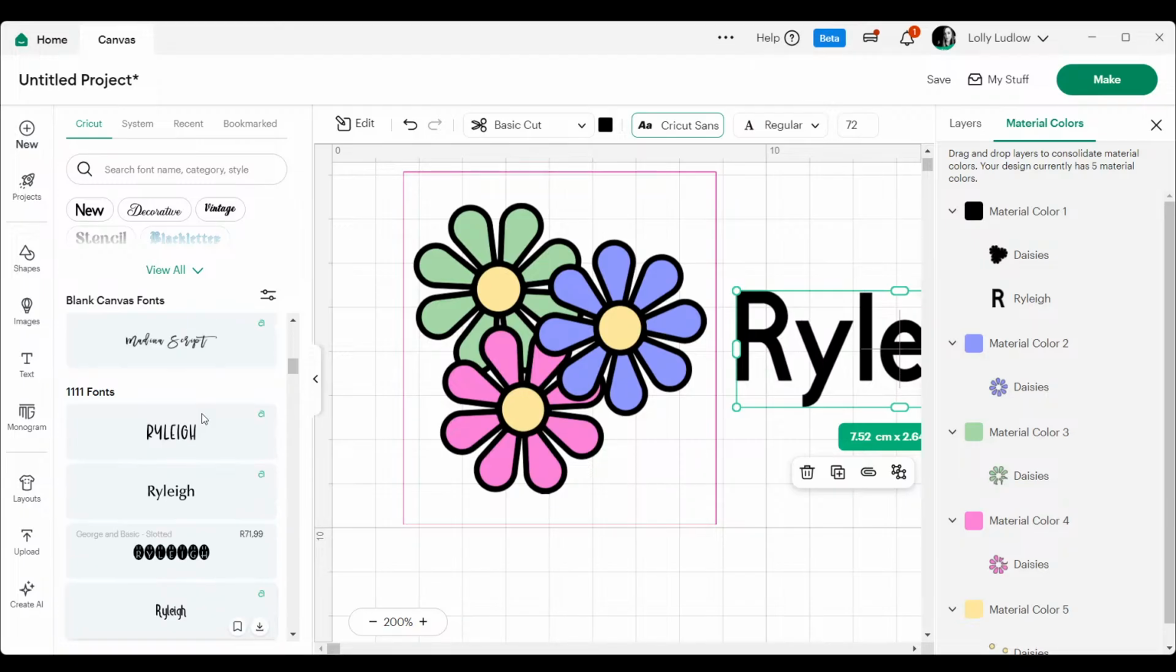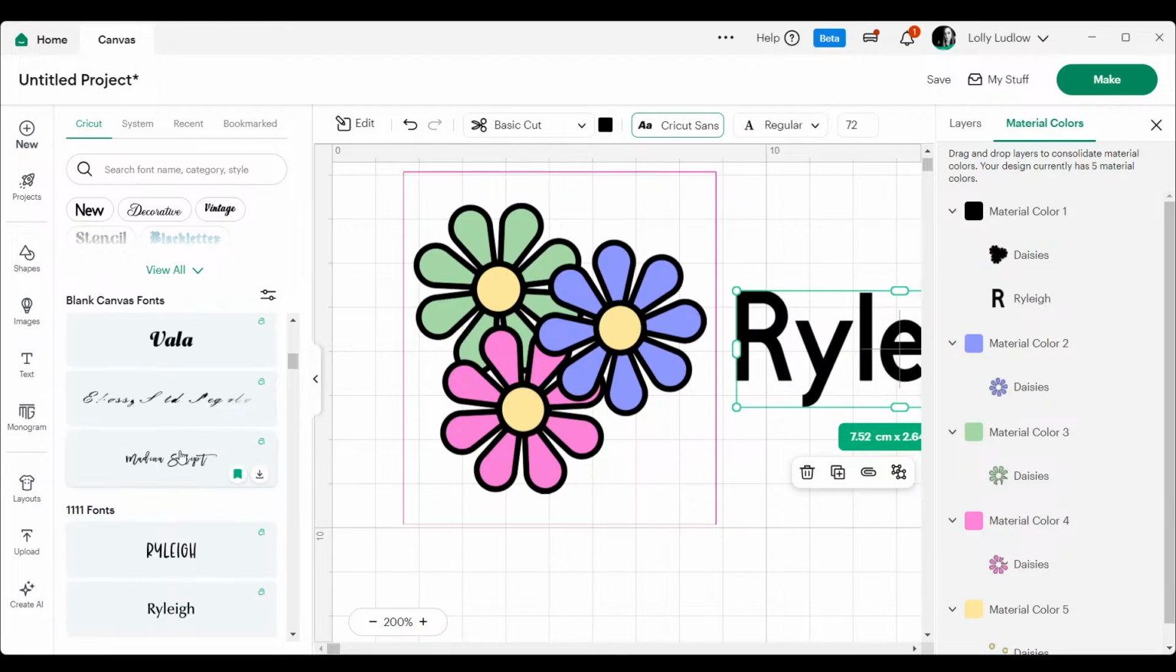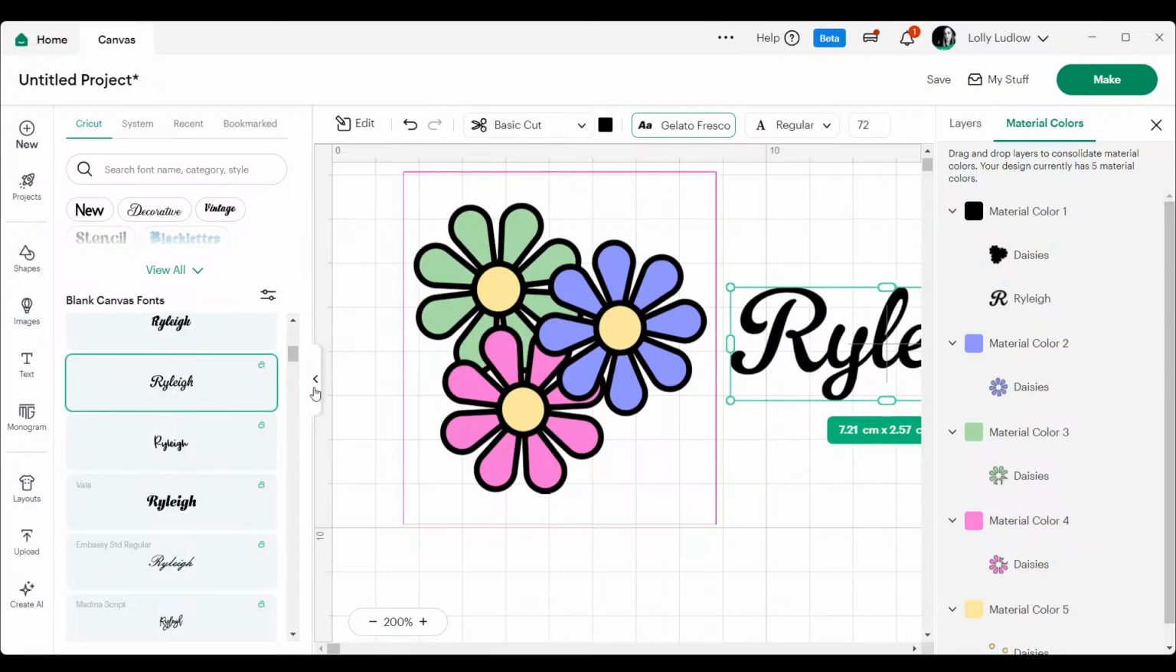What's everyone's favorite fonts? I have a few favorites. I love all the flowy ones. They're very pretty.